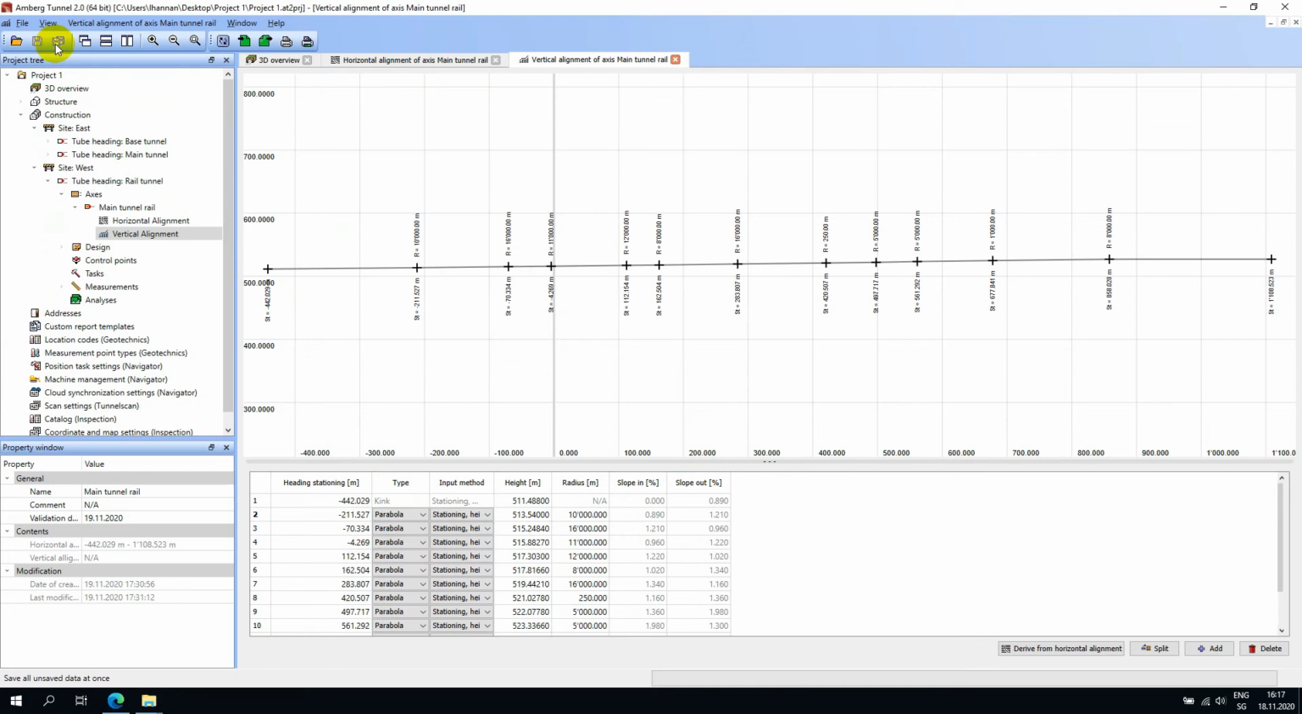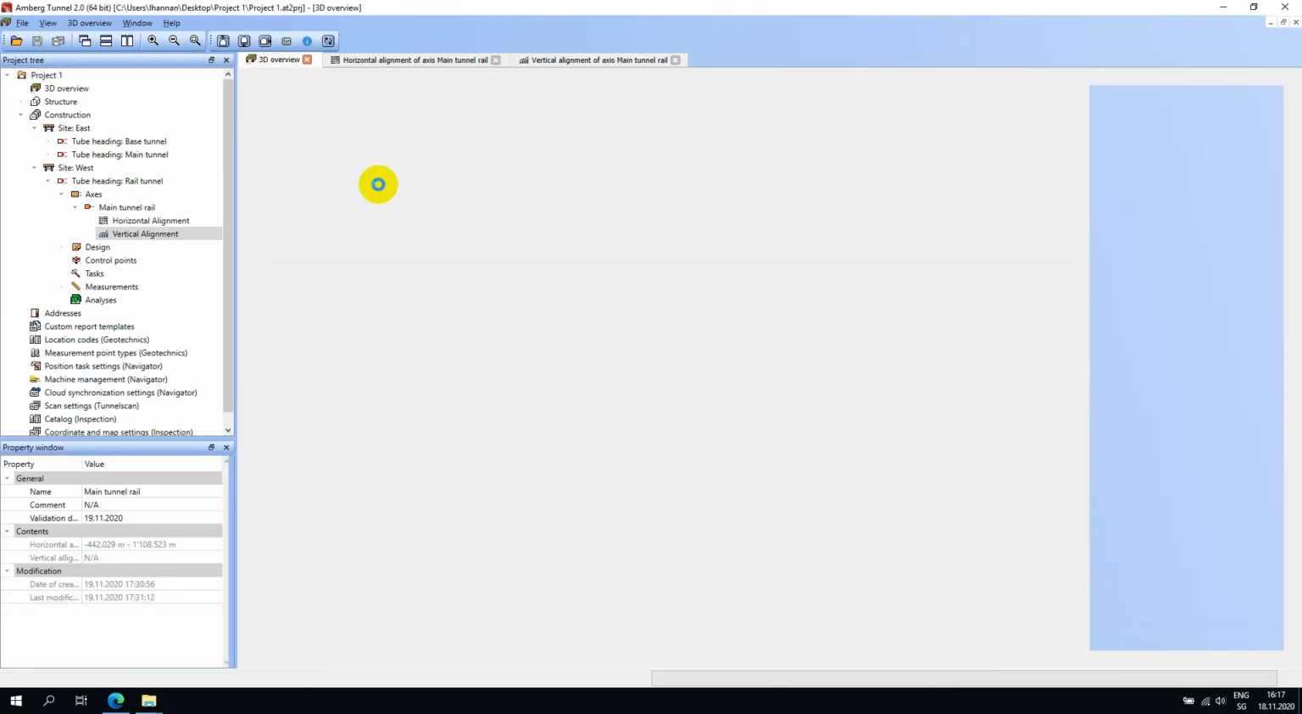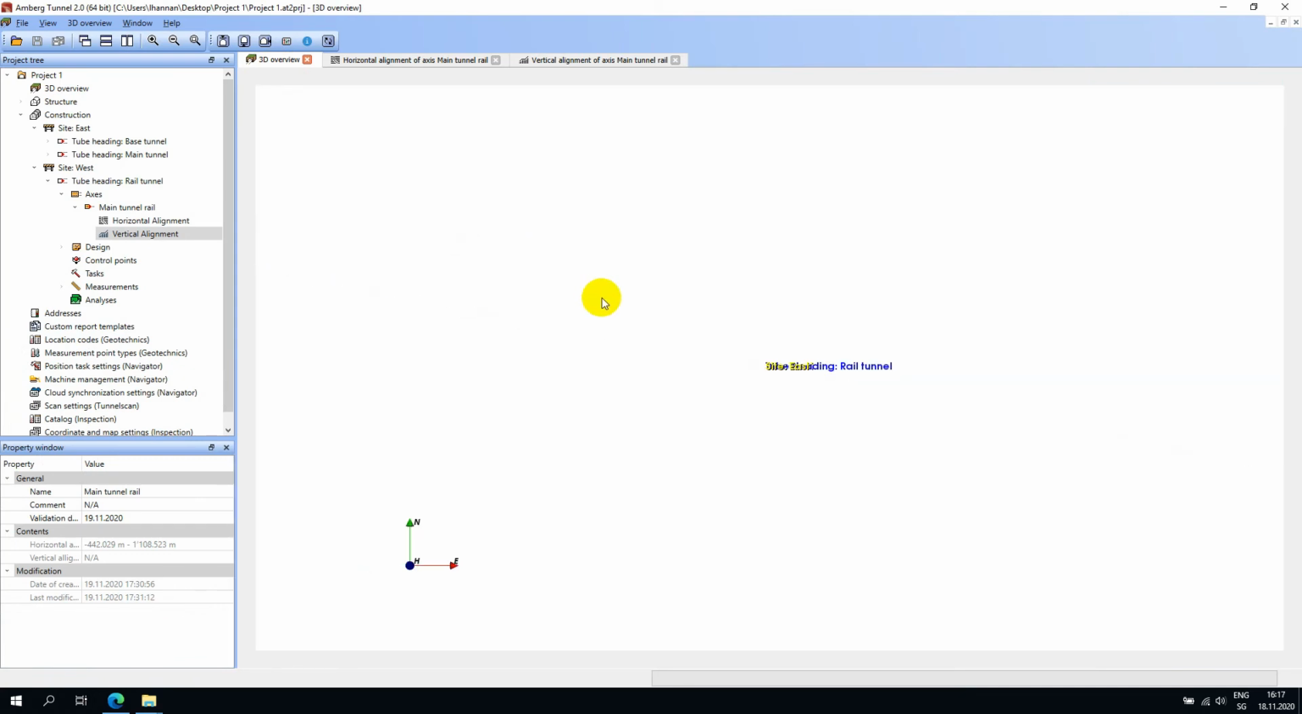From here, you can go to the 3D overview and view the alignment. If the alignment is not visible, you may need to right-click on the map screen and choose Show Top View. You can then view the alignment in 3D.